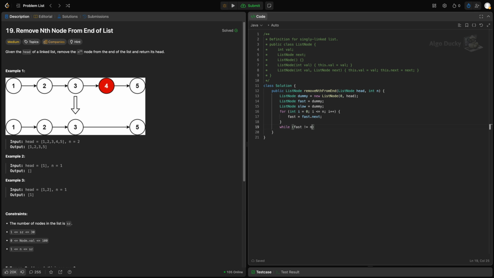When fast hits the end, slow will land just before the node we're removing. With the gap in place, we march both pointers forward together until fast hits null. That positions slow right before the node to skip. From here, just rewire slow's next pointer to bypass the target, and that node's gone. Wrap it up by returning dummy.next. That's our new head, whether or not it changed.